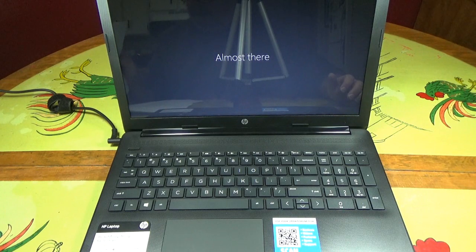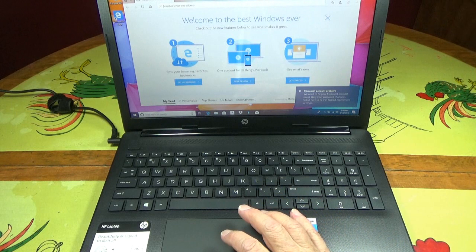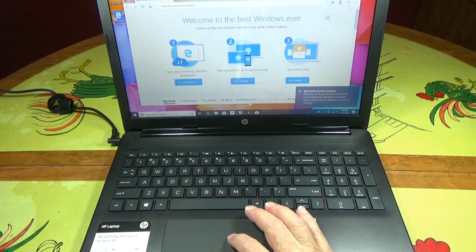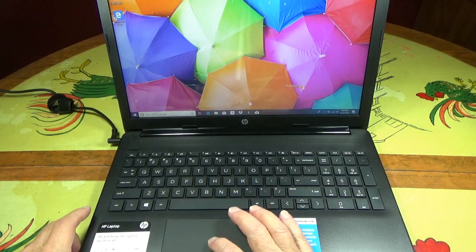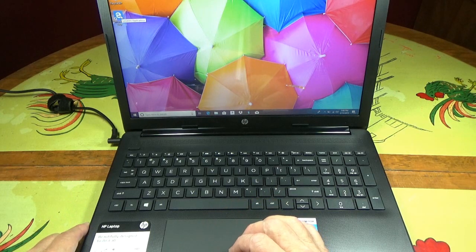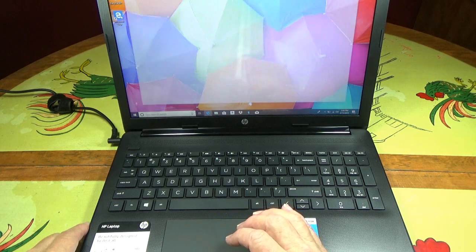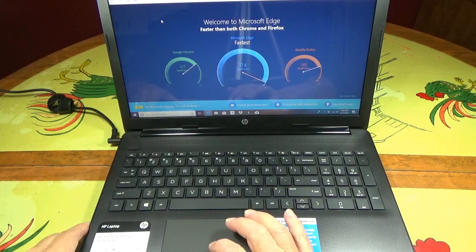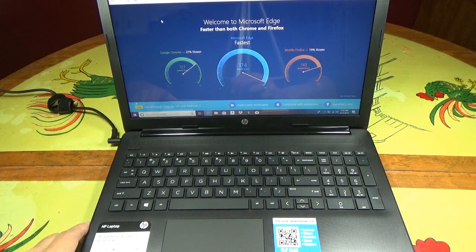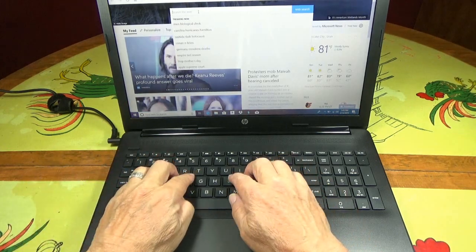We're almost there. Okay, where are we? Sync your browser, one account, see what's new. I think I'll just X this out and start with Microsoft Edge. Hey, we'll fix that fast. Hit it twice. It's already open. What's this? Faster than both Chrome and Firefox. Seriously. I want to download another browser.